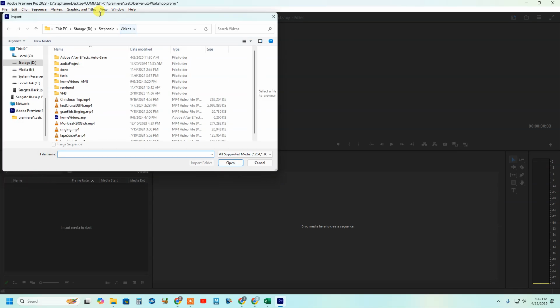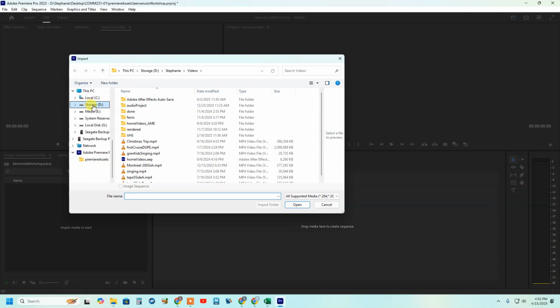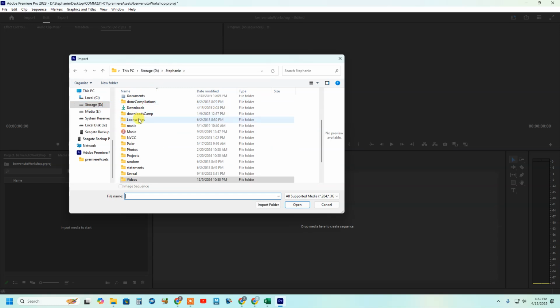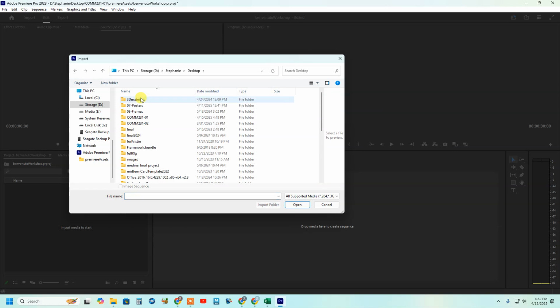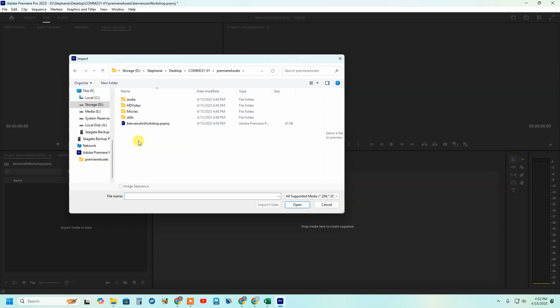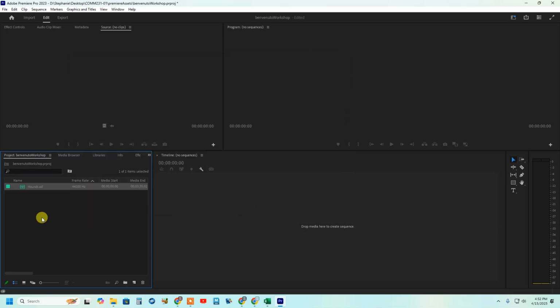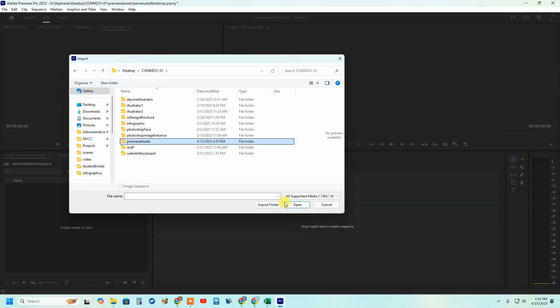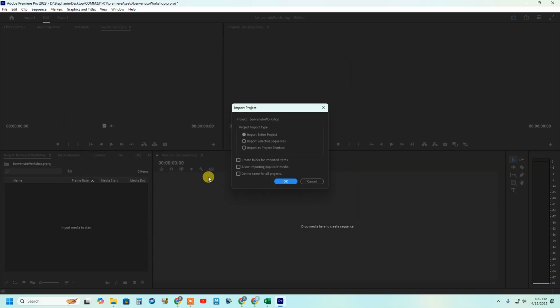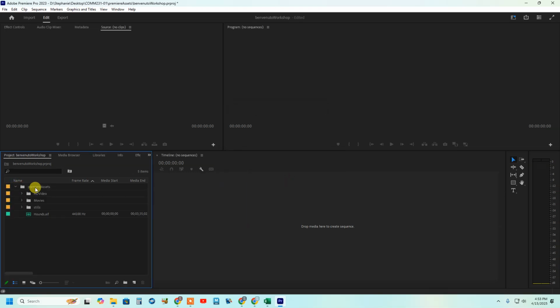Let's see. So if I go import and I navigate to my desktop, there it is. This class, this thing. And let's see if I select this folder. Yep, I can say import folder. And, oh, we're going to undo that. Sometimes, let's see, I'm going to bring in the entire Premiere Assets folder. All right, import folder. There we go. So this is what I wanted.